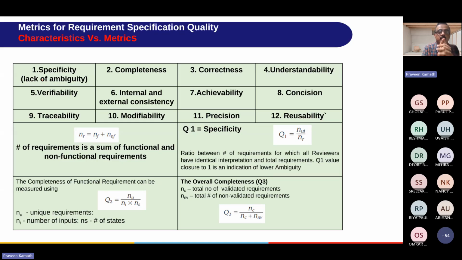Then verifiability, fifth point. Sixth point is internal and external consistency. Seventh is achievability. Eighth is concision. Ninth is traceability. Tenth is modifiability. Eleventh is precision. Twelfth is reusability. So percentage of requirements is a sum of functional and non-functional requirements.